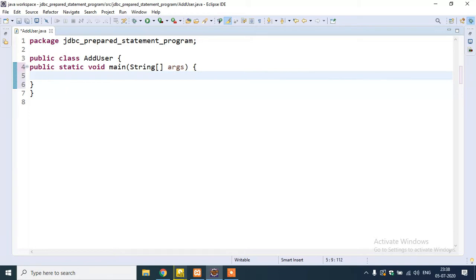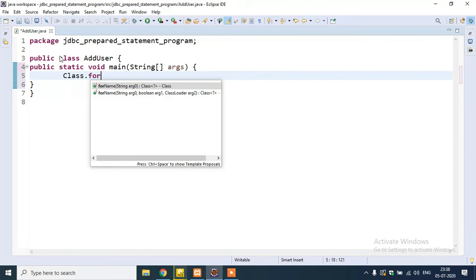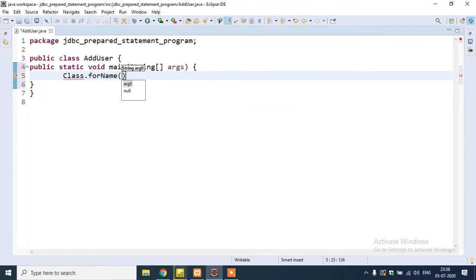And let's start with the first step, that is Class.forName, and let's give here the package name com.mysql.jdbc.Driver, and terminate with the semicolon.